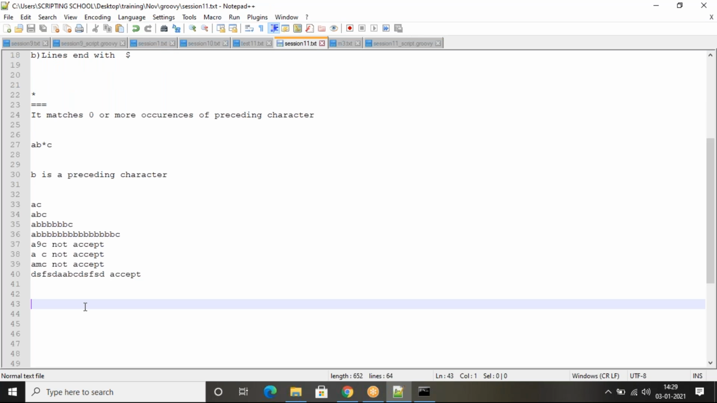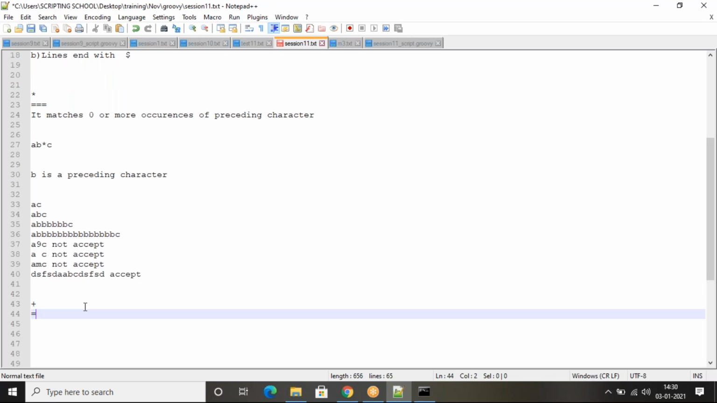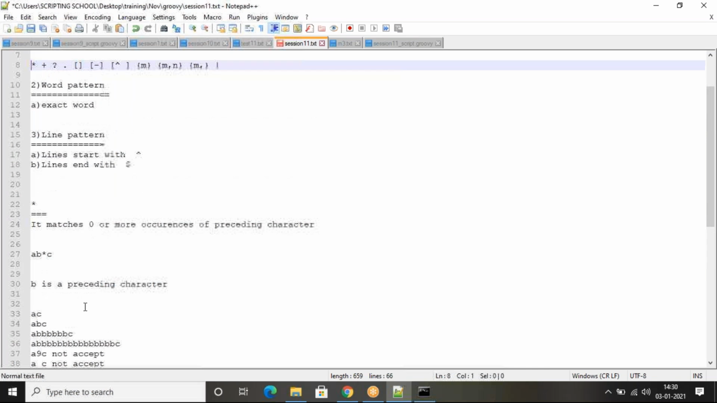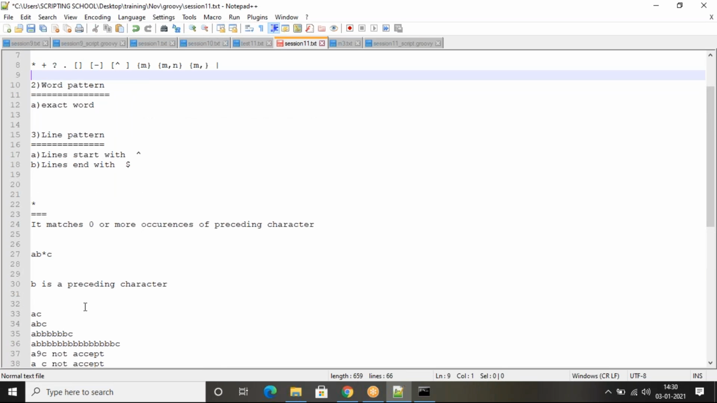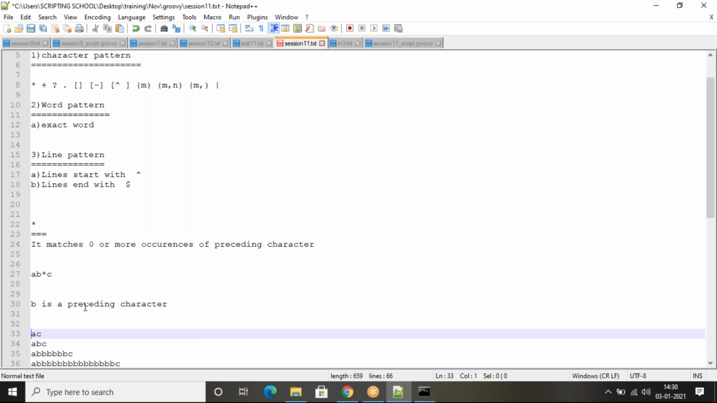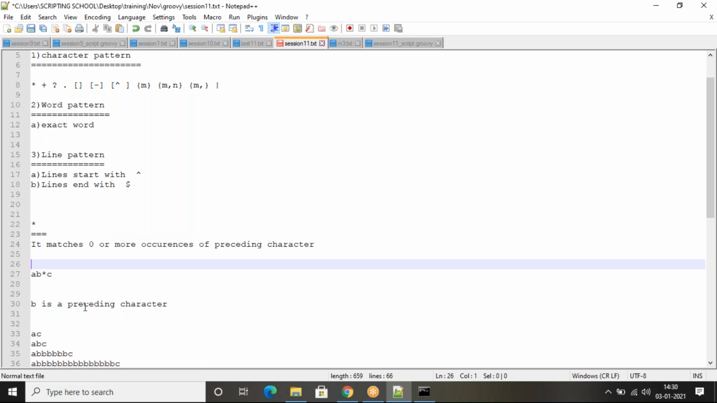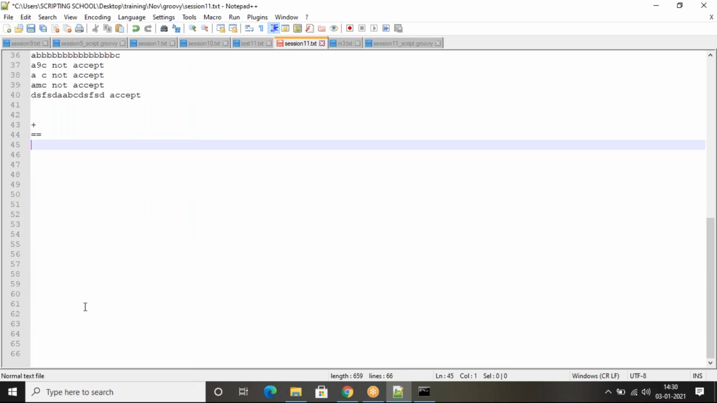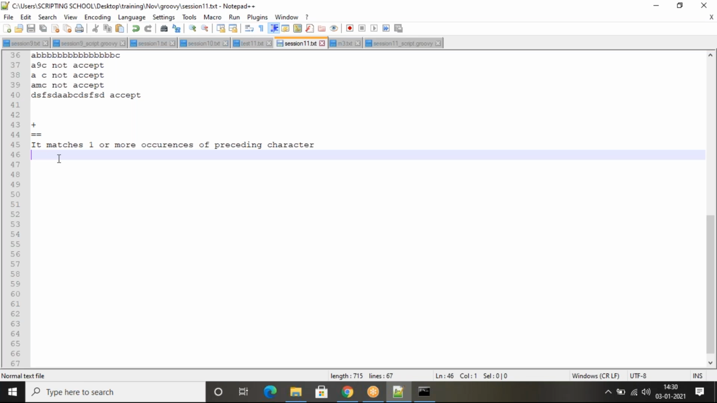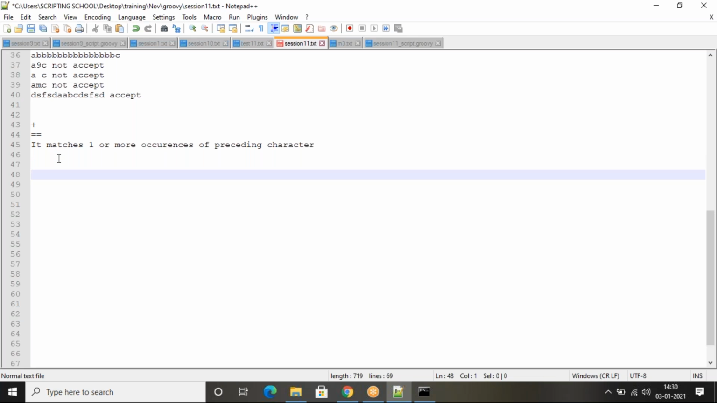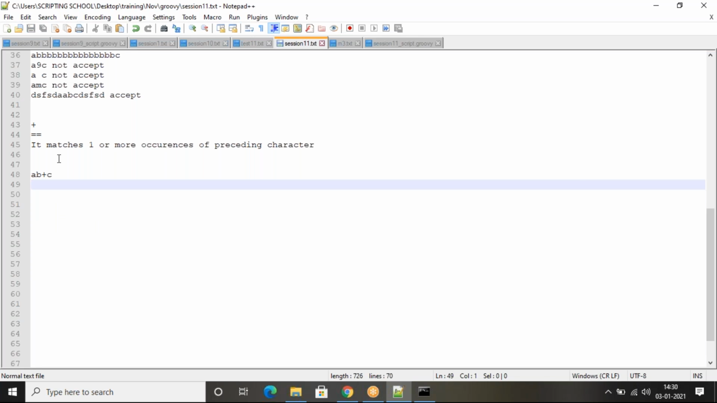Now, for example, the plus symbol. This is the second operator. These are the character pattern wildcards I am discussing now. Plus matches one or more occurrences of the preceding character. So one or more means 0 it won't accept. So AB plus C will match one or more.